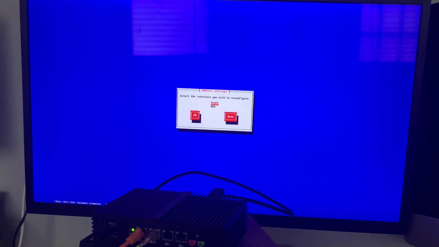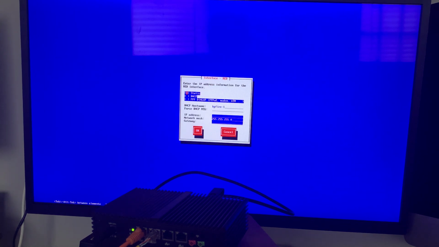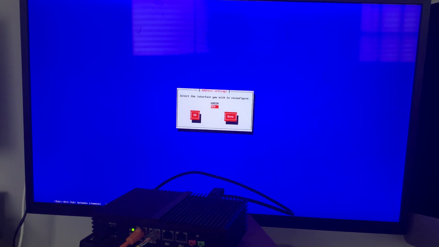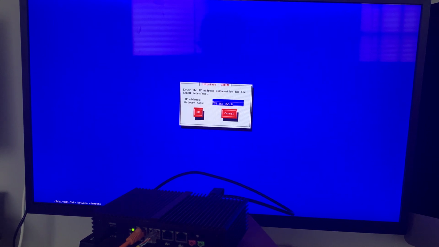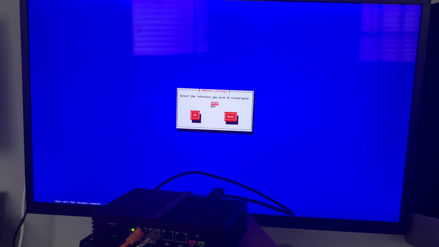And let's choose address. For the red interface, let's use DHCP to get an IP. For the green, let's use a static address. Okay. All right. Done.